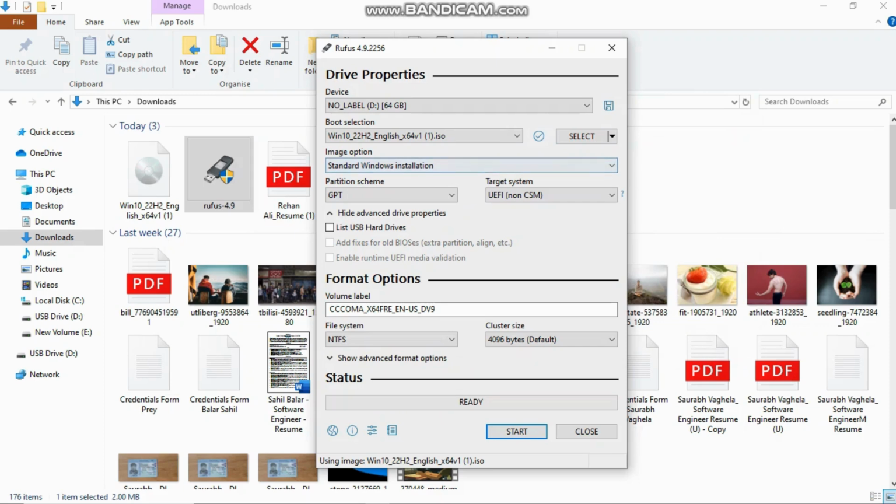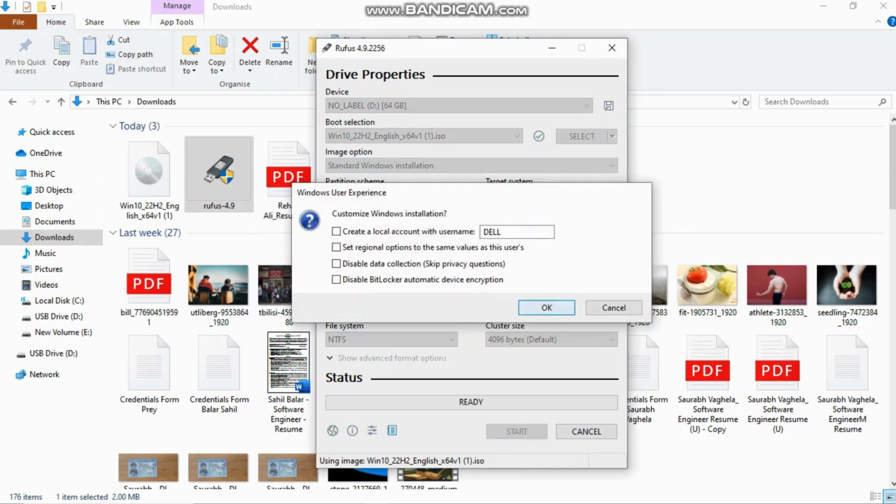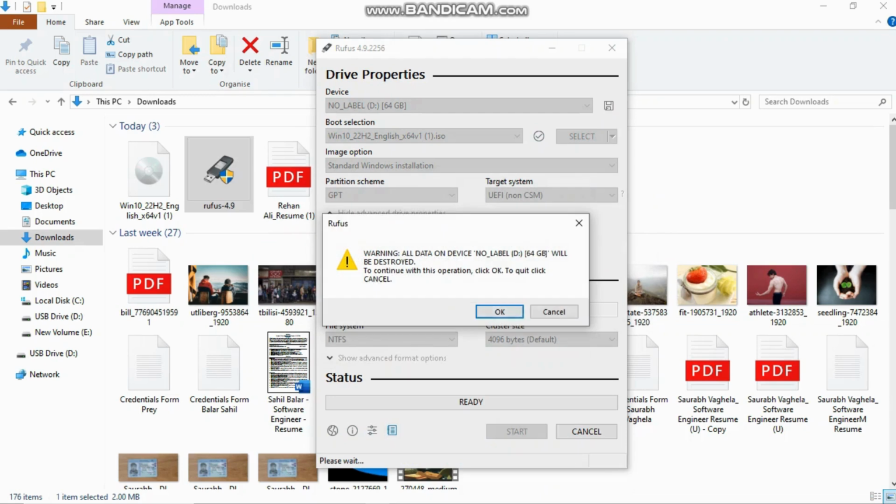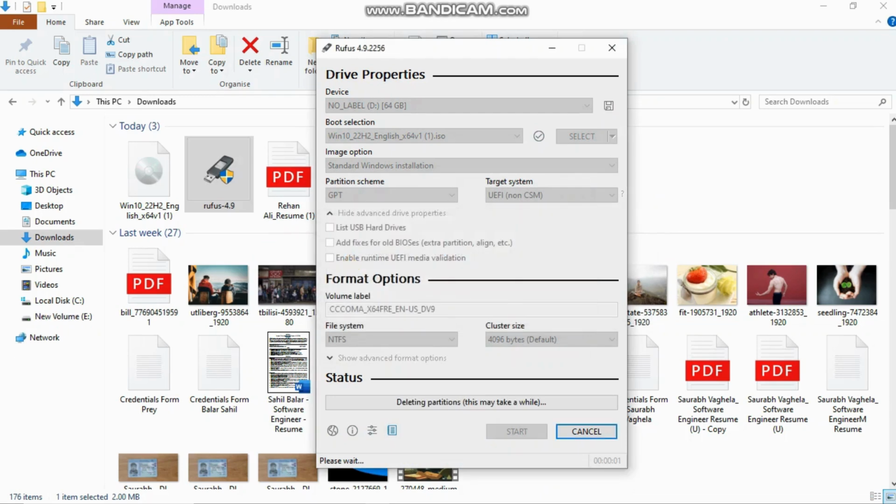Now there is the option of partitions. In partitions you will have to choose MBR, but here I am just choosing GPT due to our computer requirement. But you will have to choose MBR because devices now coming support MBR, but I am just using GPT by default. So here will be some options. You will have to just click OK, and then click next. Now it will start.